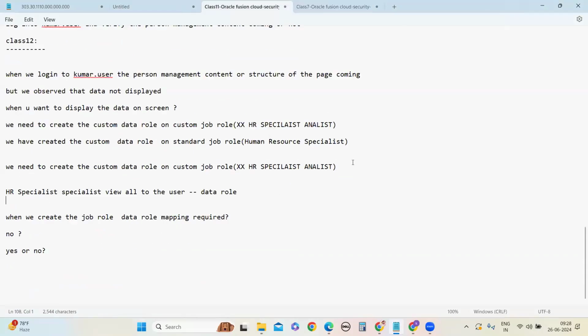So now what we need to do, guys, it's straightforward. I'm telling you, we need to create the custom data role and custom job role. Why do we require a custom job role? Because we have to remove some duties here. So we need to create the custom data role and custom job role. While you create the custom job role, there is no data role mapping required. Only while you create the data role, custom job role mapping is required. Okay.